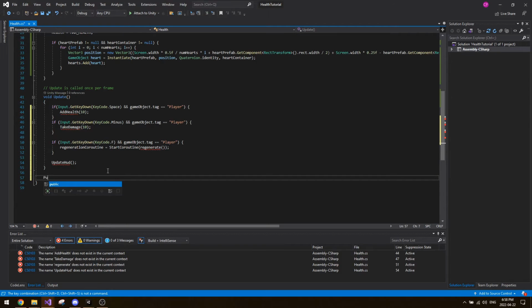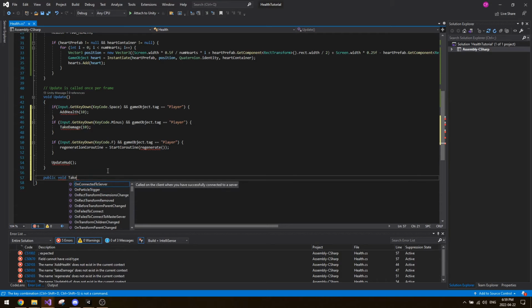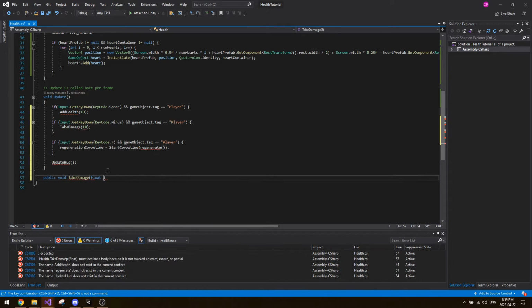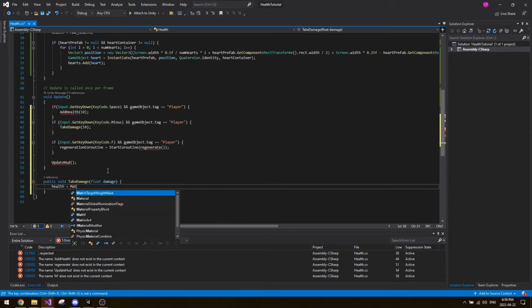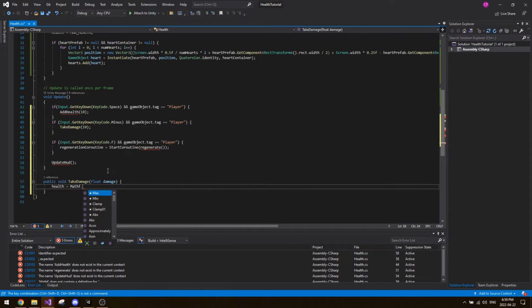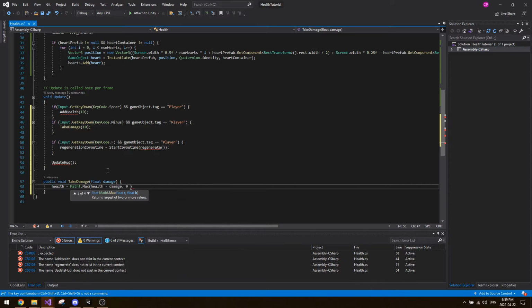Next, we'll move on to the take damage function. It will be a void, and it will take in a float for the damage. We will set the health equal to the maximum between health minus damage and 0. This will prevent the health from going negative.